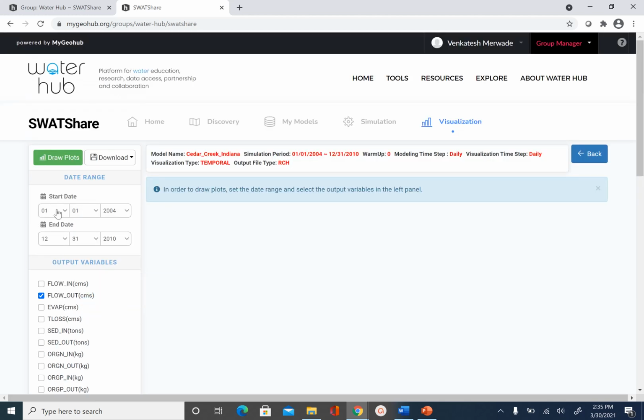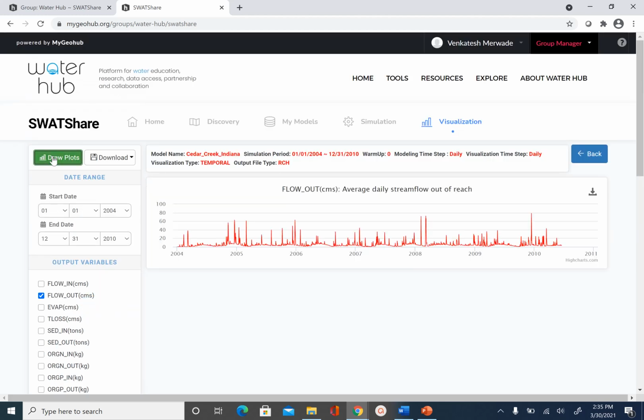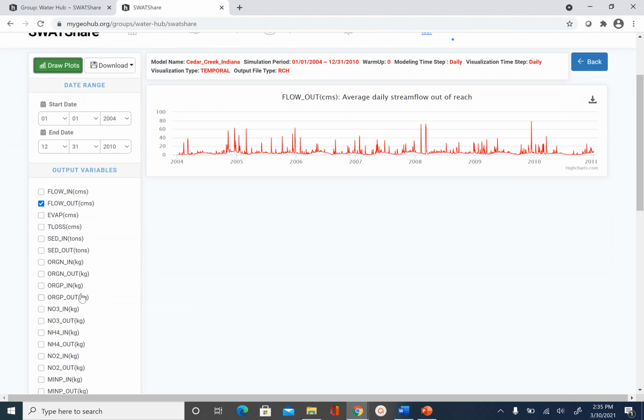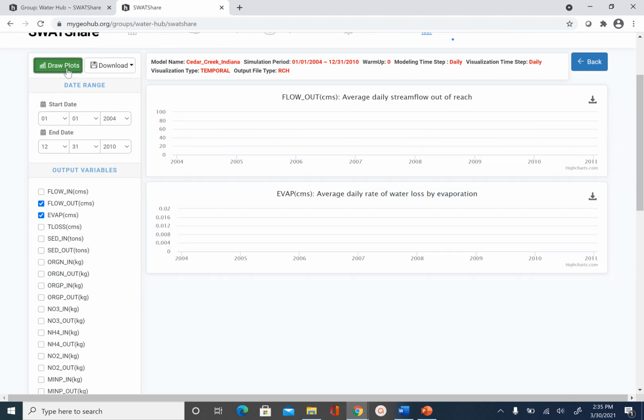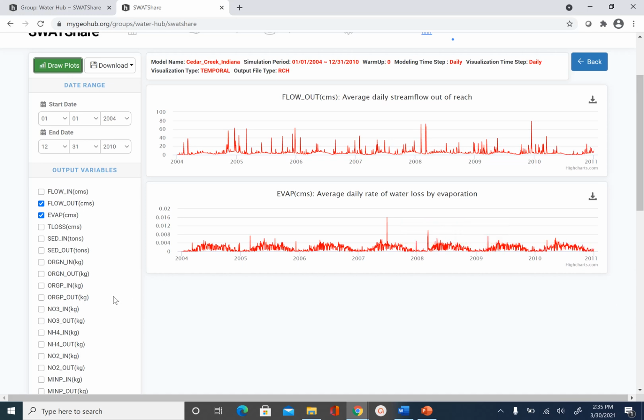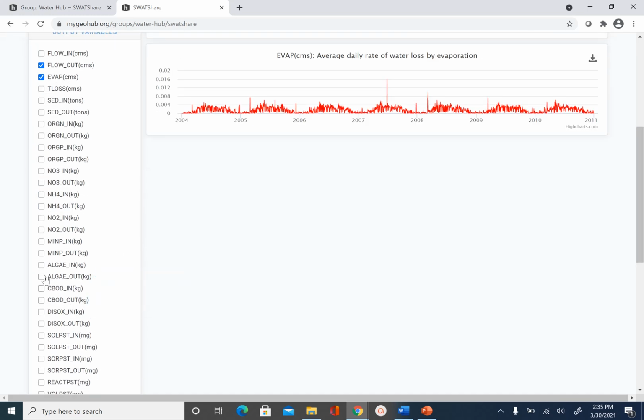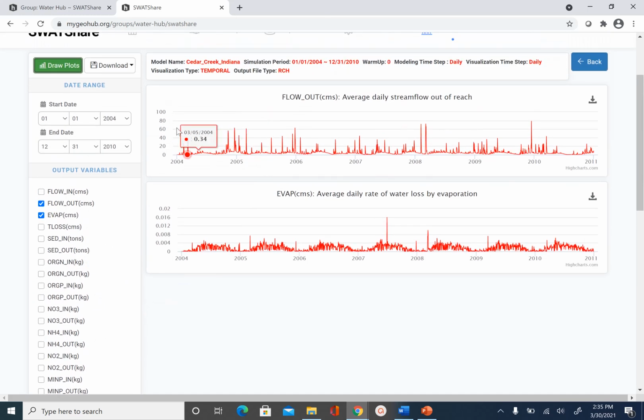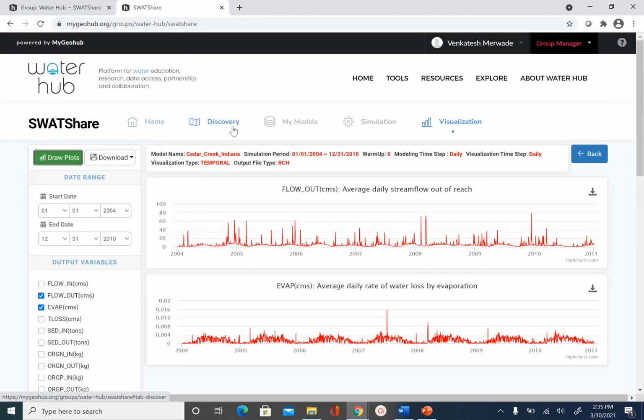Once you pick one variable, you can draw plot, and you can see how quick that was. If you want to include multiple, let's say we want to also see evaporation, draw plot, and it will give that. So you can have multiple variables plot. So that is how the temporal visualization is.